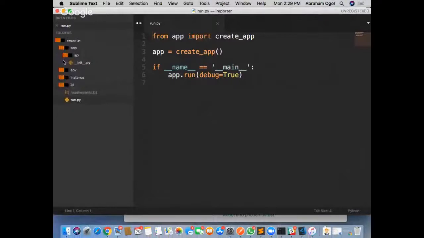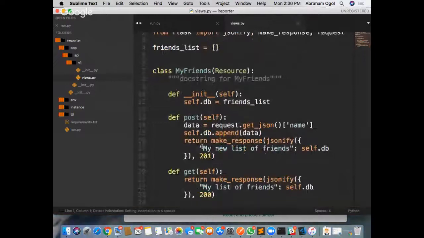So I had a class inside this. I had a class called friends, okay? In this class, I have a method that does the post, and I have another one that does the get. So generally, what inheritance does is, if you have another child class, it's able to inherit some of the behaviors that exist on the parent.